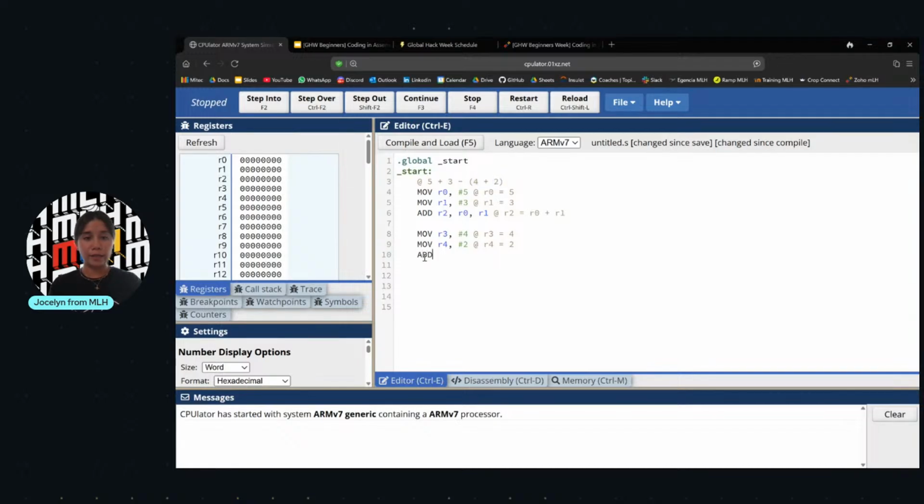So I'll be doing add and then the same. But this time I'll be adding 3 plus 4. So R3, I'll be storing in R5. And I'll be adding R3 plus R4. And this is basically as having R5 equals R3 plus R4. There we go. And this will basically translate to having 4 plus 2, which is 6.